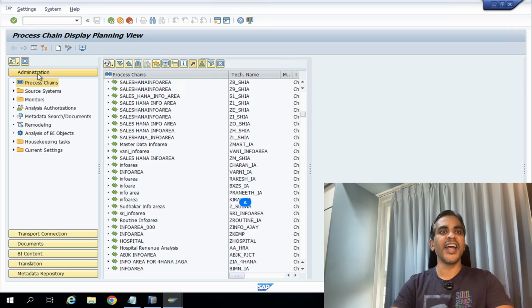So you can see admin, transport document, BI content, translation and media directory. These are the major ones. Okay, we have it, but modeling is not there. Why modeling? Because modeling is obsolete here, the T-code is totally obsolete.